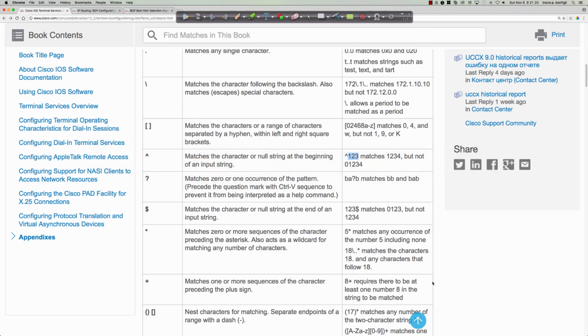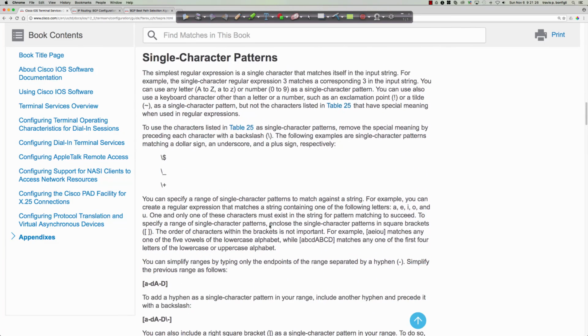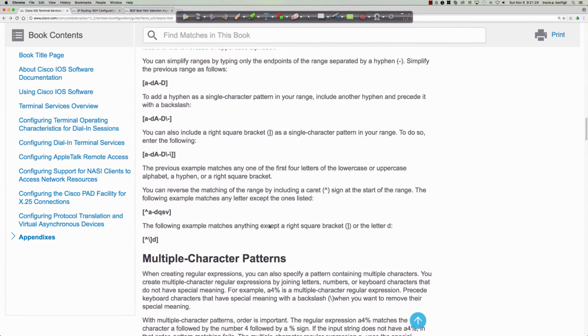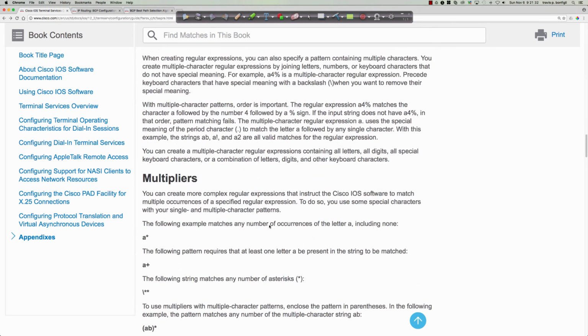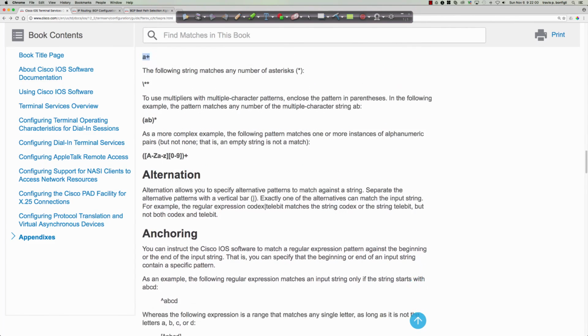Again, definitely recommend taking a look over this document here. It walks through all kinds of different examples and things like that. It talks about more than just the AS path. It talks about your multipliers, right? The asterisk not being an atom character, but being a multiplier, because this means the number of occurrences including none. So 0 or more occurrences of the letter A. And then the following pattern requires that at least one letter be present. So that's the plus, meaning that it doesn't match 0 A's. It has to match at least one A, right? And then these can get absolutely crazy.